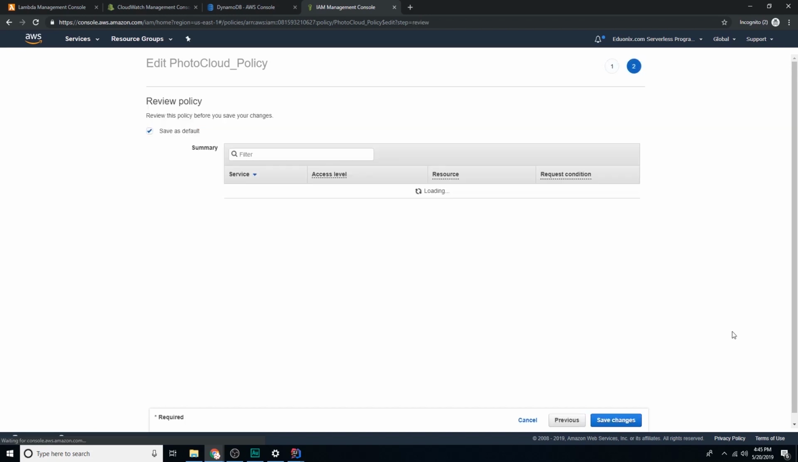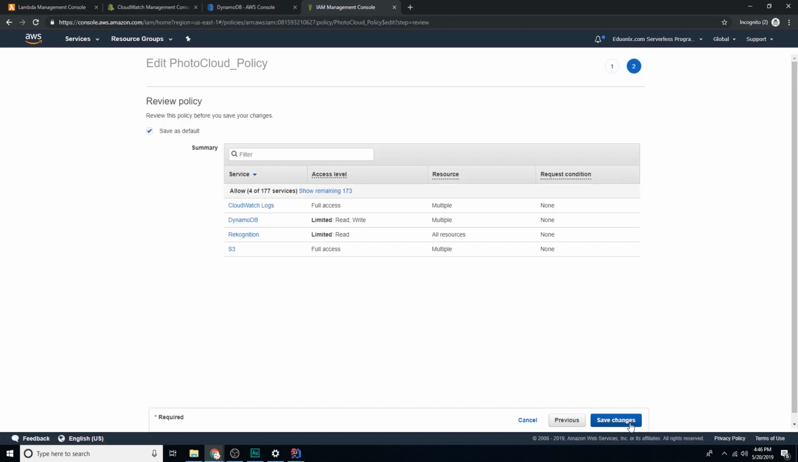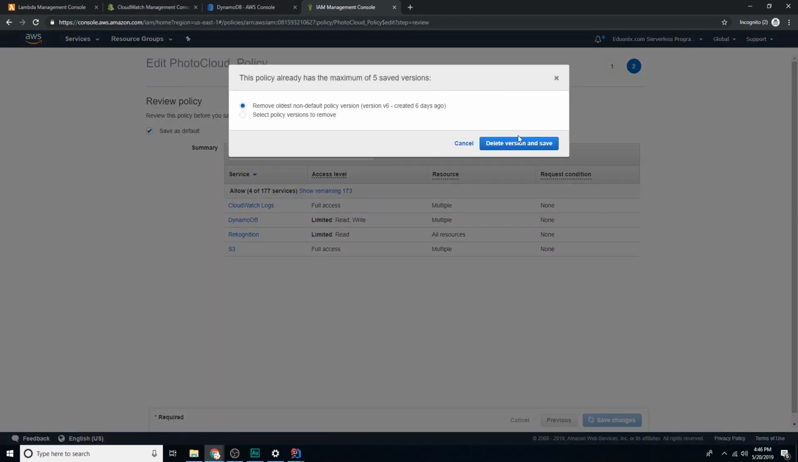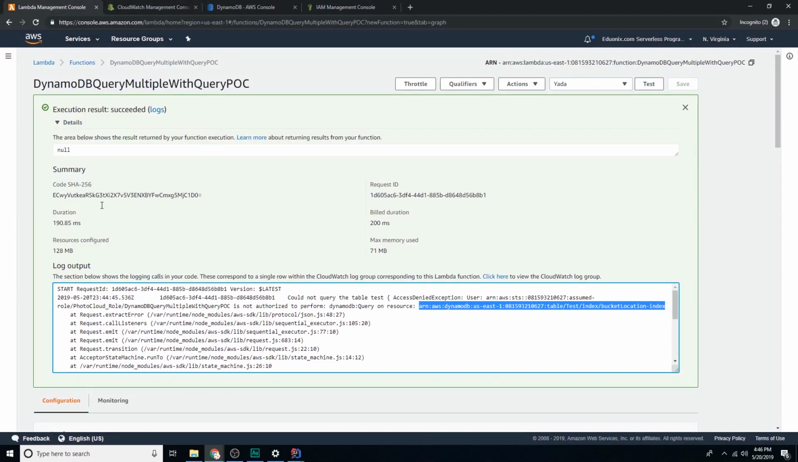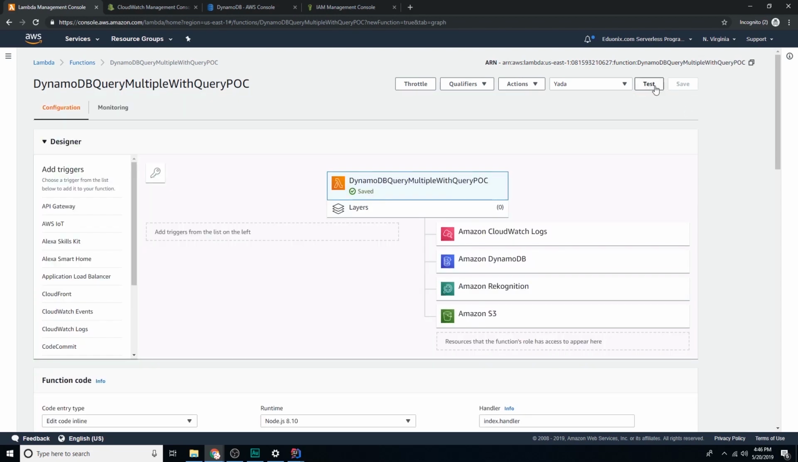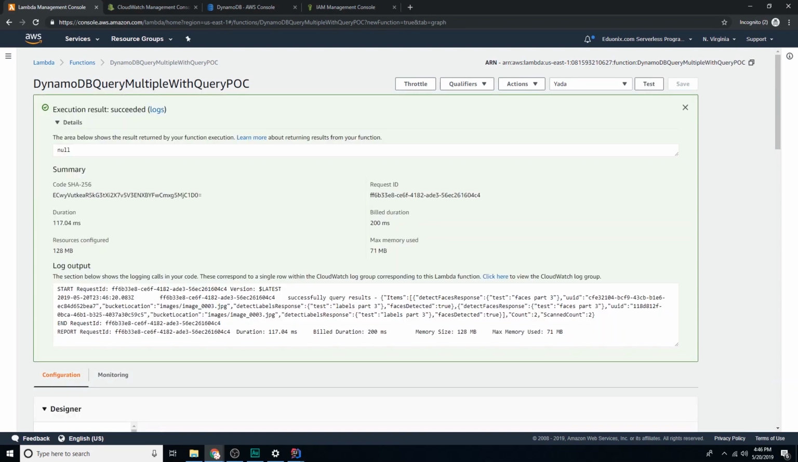So here we go. We're going to review the policy. We're going to click Save the Changes. We're going to delete the oldest version. And let's try this again. So I'm going to clear the old results here, and I'm going to click Test again. And now it looks like we have a query result.